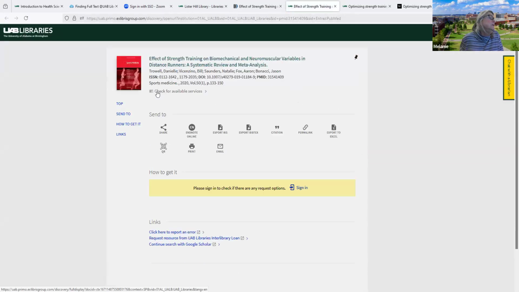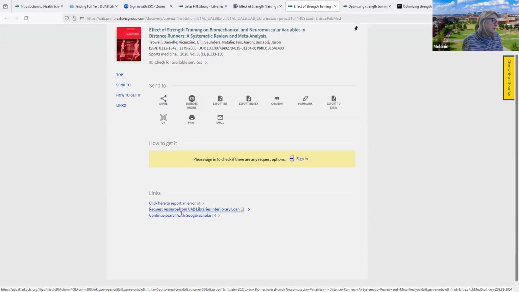And you will see here that we don't have anything about online or download PDF. That tells you that UAB does not already have access to this article for you, but we can get it for you for free. And the way you do that is go down to the bottom of the record, or almost to the bottom. There's additional links. You see request resource from UAB Libraries, interlibrary loan.